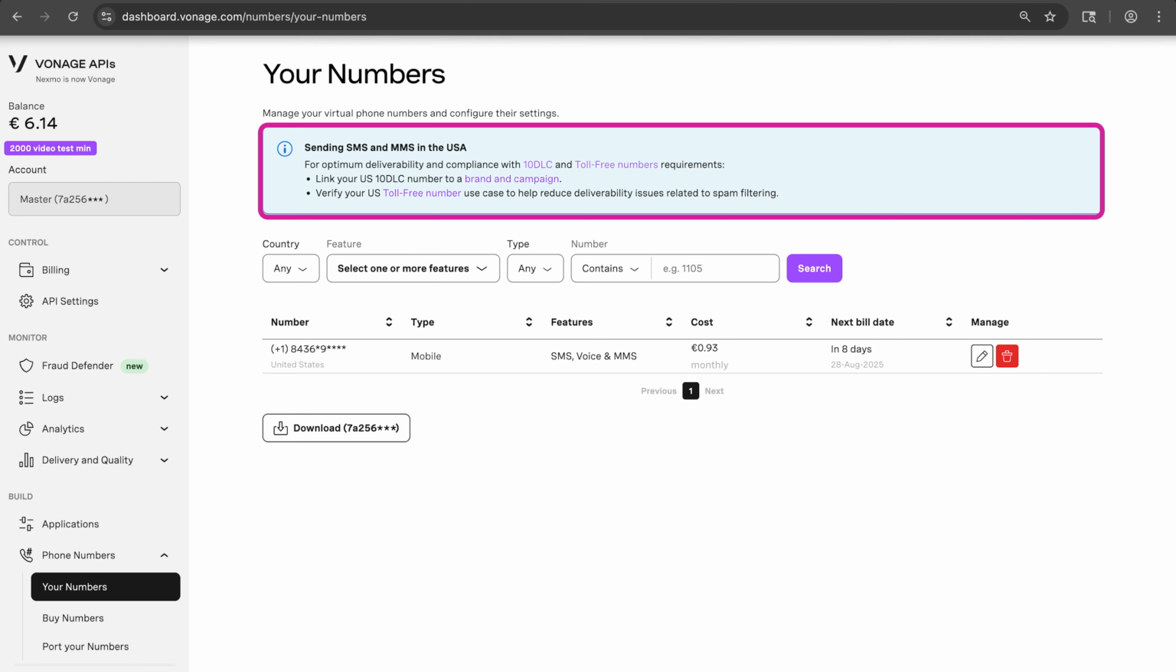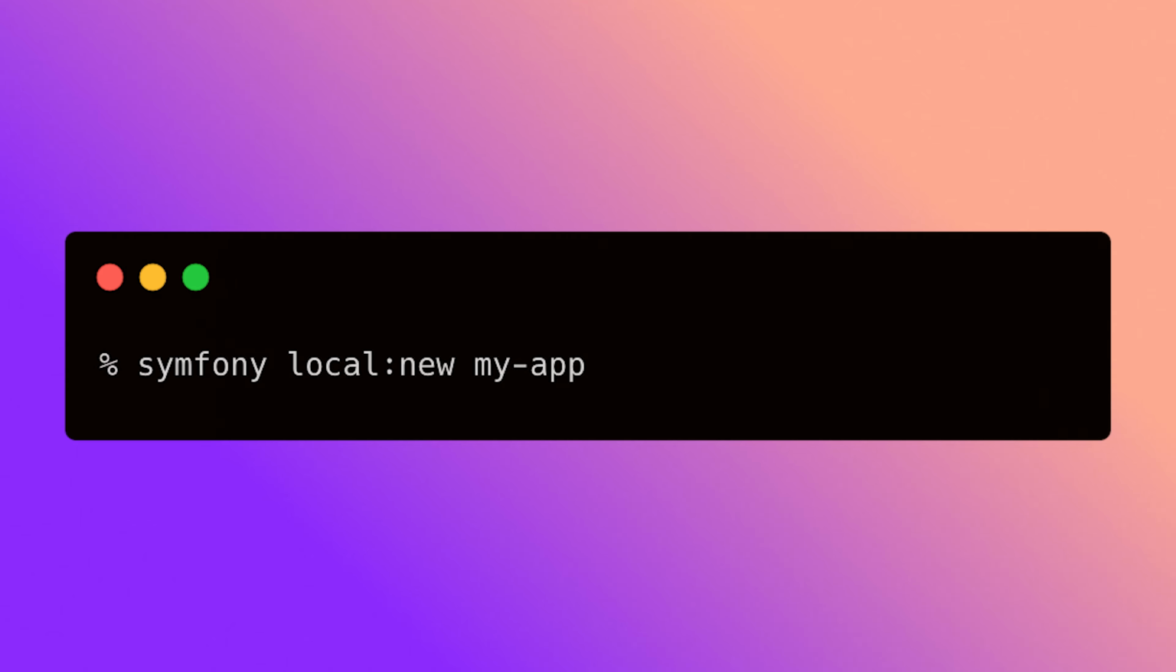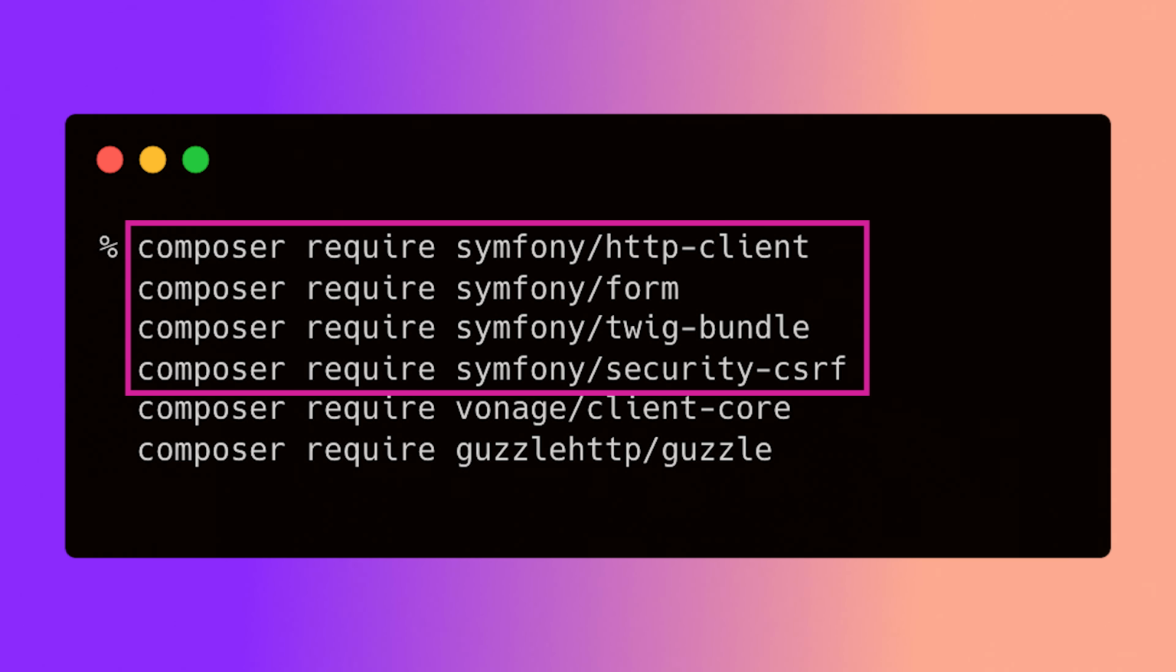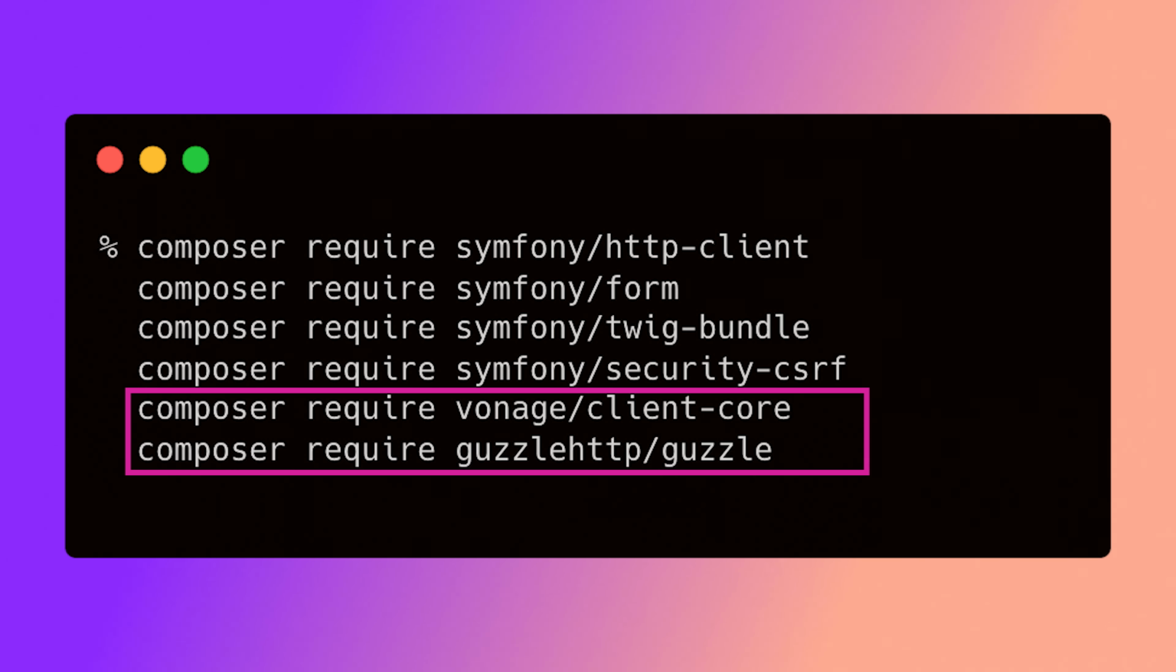Make sure to have PHP 8.1 or greater and Composer installed on your machine. You'll also want to install the Symfony CLI. This link is also in the description. With the Symfony CLI installed, we can now run symfony local:new my-app to create a new project called my-app. Then composer require the following packages. The first few are needed to set up proper routing in Symfony, and the last two install the Vonage PHP SDK and one of its dependencies.